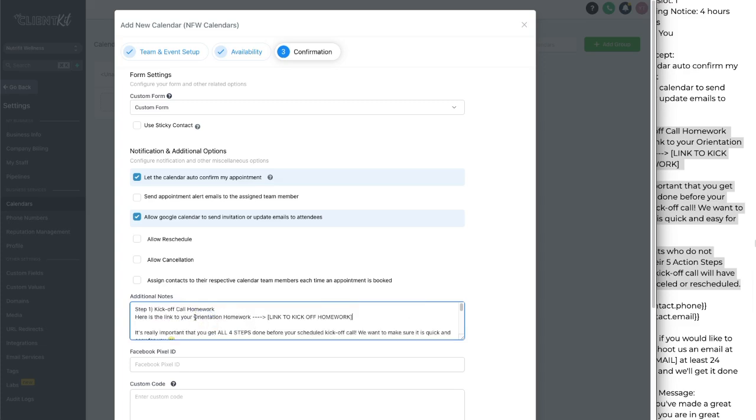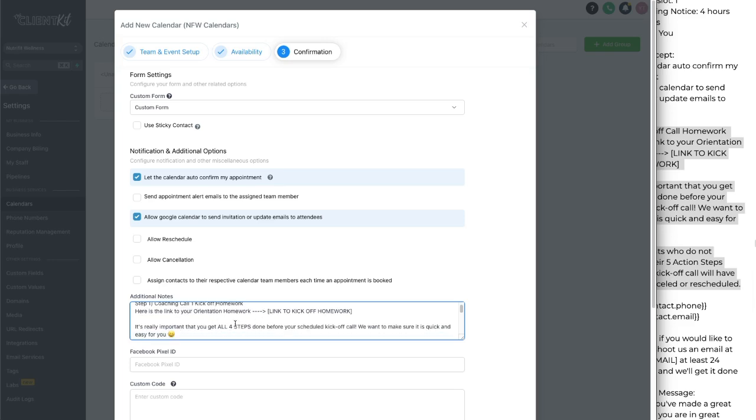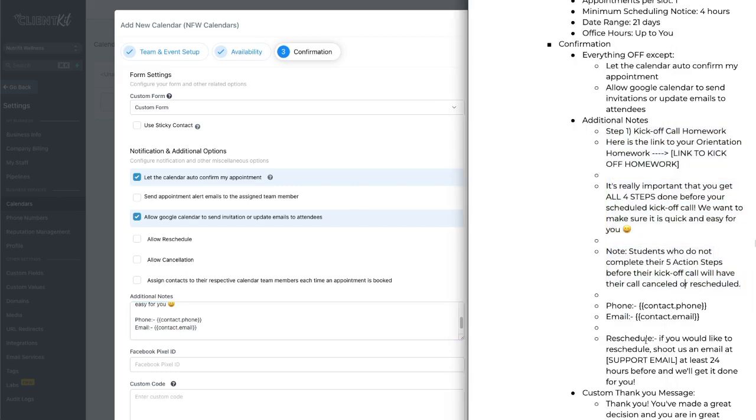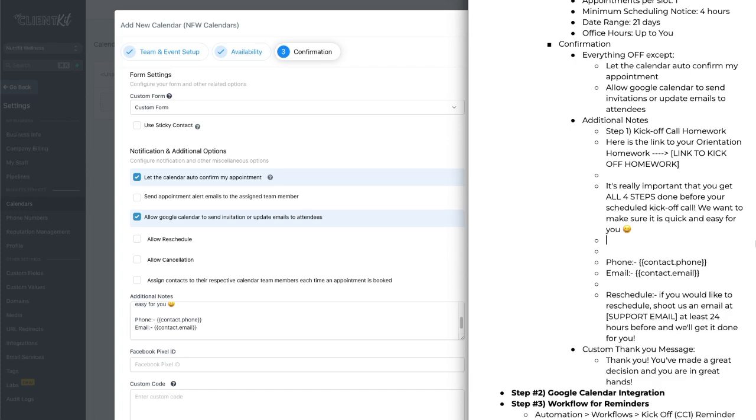So we're going to go ahead and have kickoff call homework. Beautiful. And so over here, even if you want, you can make this, let's say coaching call 1 kickoff homework, right? If you wanted to make that. And then it's really important for you to get all 4 steps. If you actually have 4 steps, make sure you actually go ahead and change that if you actually changed it on the Google form. From there, students who do not complete their 4 action steps will have their kickoff call canceled or rescheduled. This might be too aggressive for you in the one-on-one model. We have this because of the fact that we get a lot more volume of students. So you can actually delete that. And I'll go ahead and remove that actually from the guide as well.